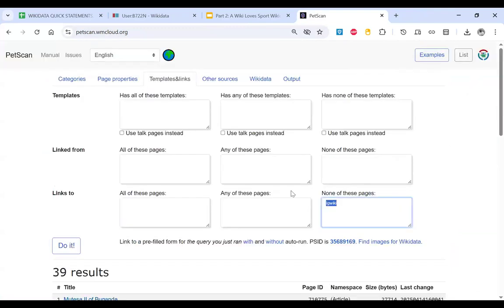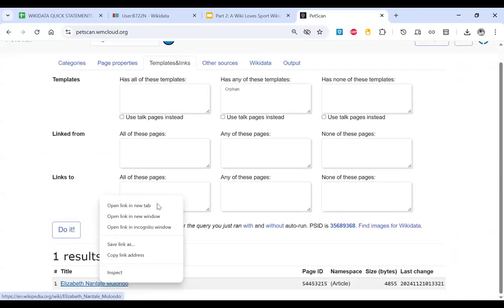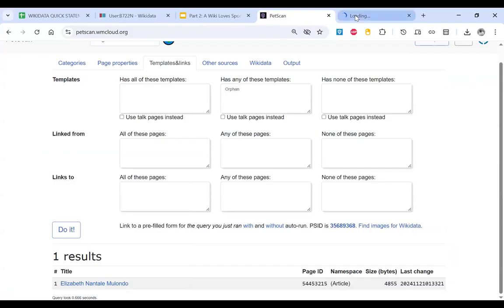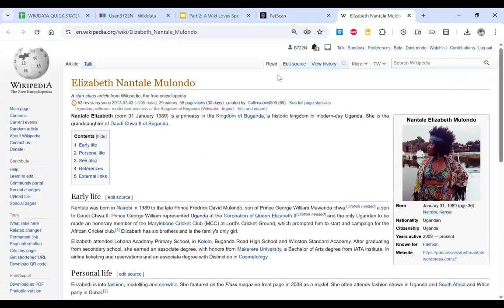So still we can try, say, English Wikipedia, which has templates such as maybe orphan. So orphan templates or orphan tags mean that these articles are not really linking to any other particular article. So let us see if this one has the orphan tag. I don't see it. It was edited.